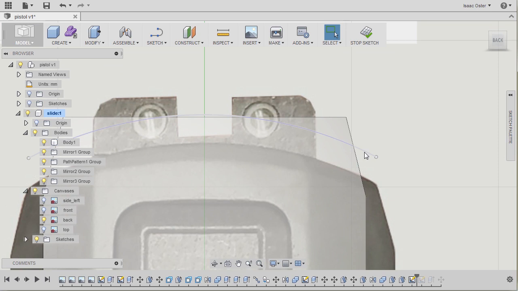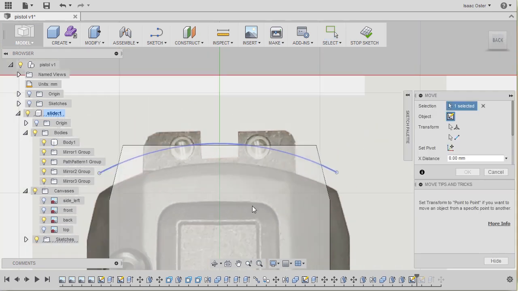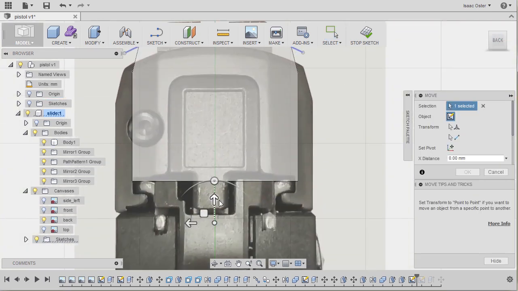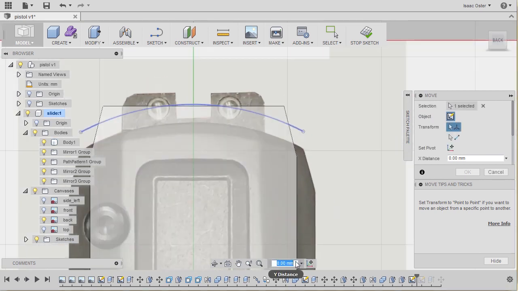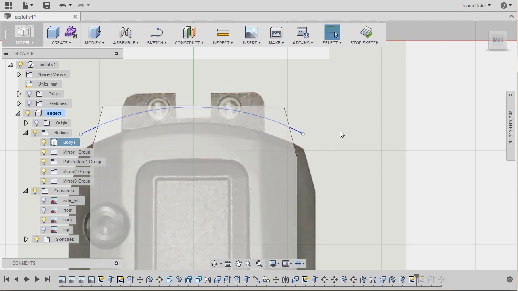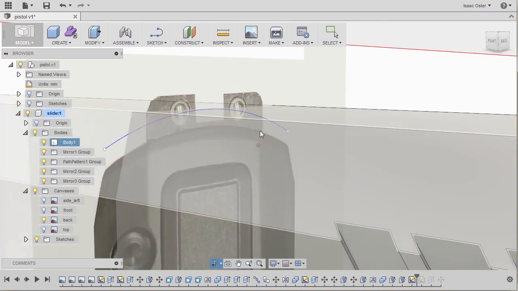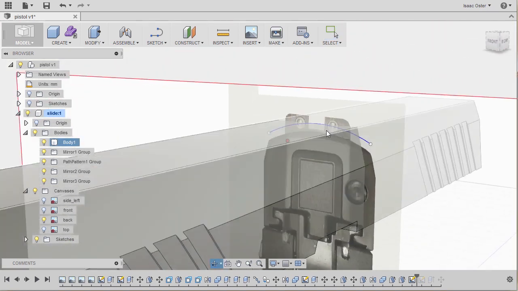That's a bit too much. Let's try negative 0.25. There we are. Okay. So now I can do a stop sketch. So it's really close, but it's actually underneath.